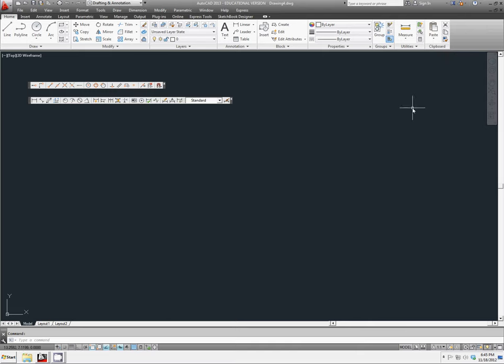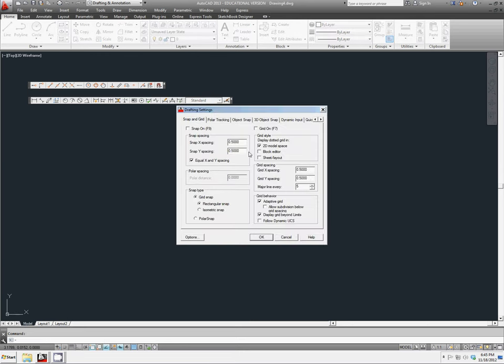And let's set up a couple of things. First off, let's go to our grid and snap. We'll have the snap spacing at a half inch. Let's change the grid spacing to 1 inch. Major line every 5, adaptive grid, display grid beyond limits. This all seems fine.